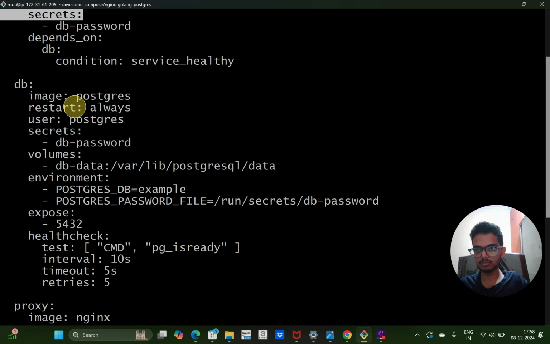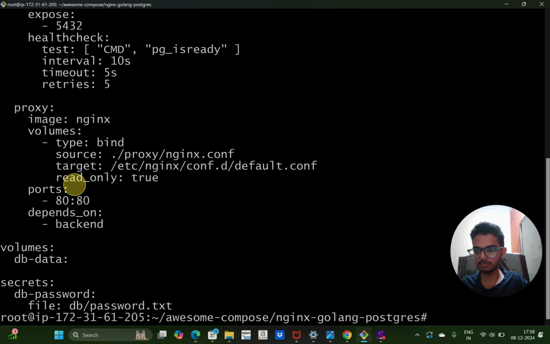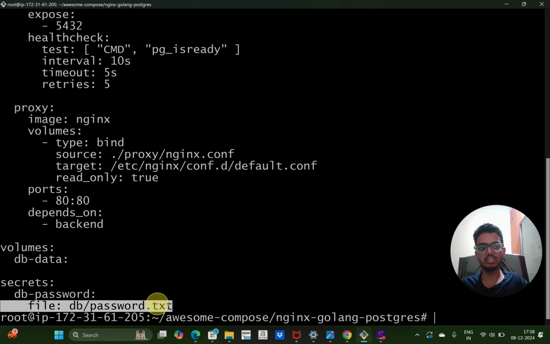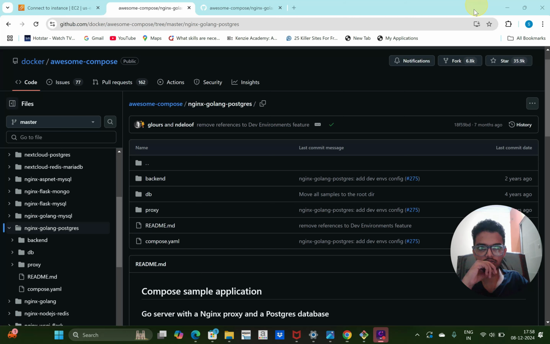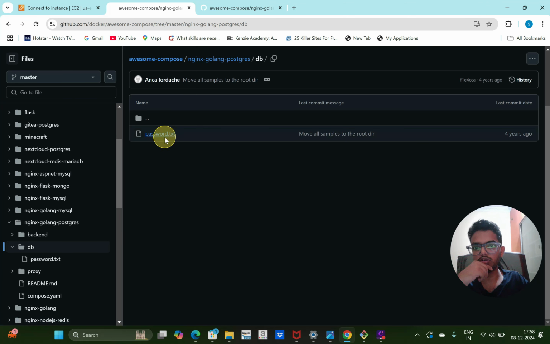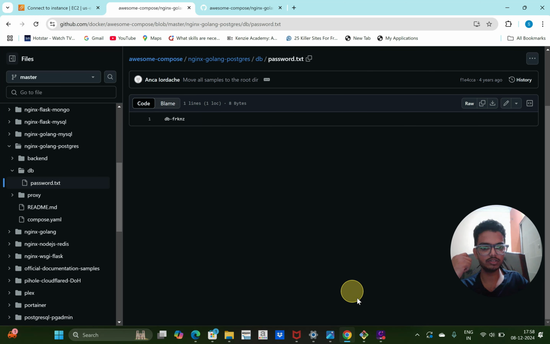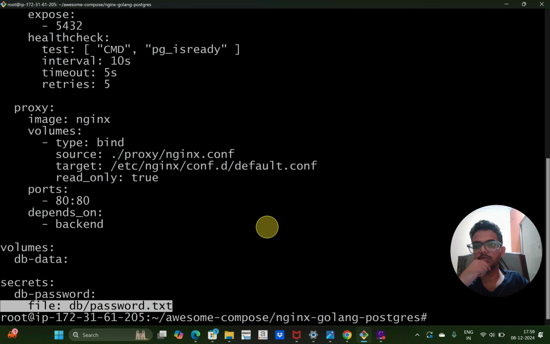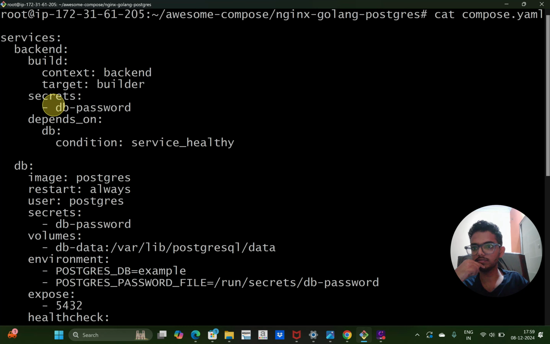So secrets we also mention in this particular YAML file only. Here at the last you can see the db password secret, and the db password secret is in the db/password.txt file. So inside db I will have the password.txt file, and here we have the secrets. These secrets we need to add in backend. So it has db password secrets.